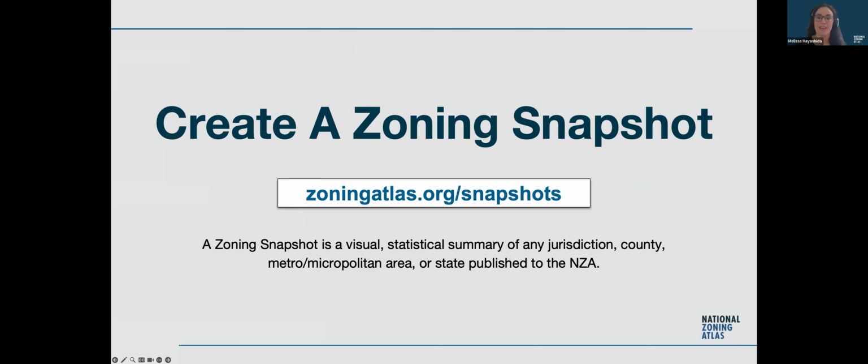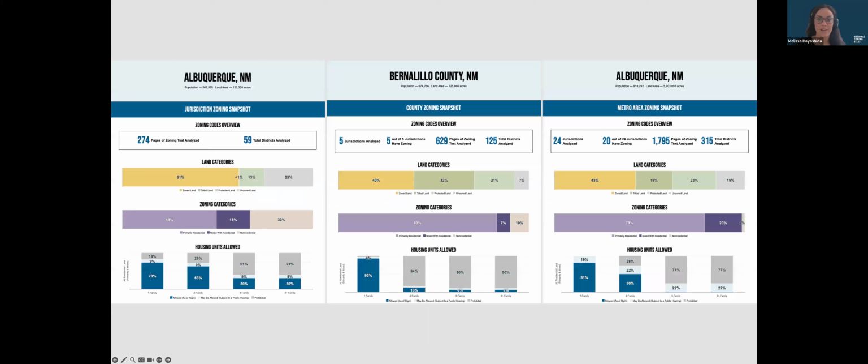Thanks, Sarah. I want to show you another tool that the NZA has called zoning snapshots. A zoning snapshot is a visual statistical summary of any jurisdiction, county, or metro micropolitan area published to the NZA, and we'll now show you how they look. Here you can see snapshots for the city of Albuquerque, Bernalillo County, and Albuquerque metro area. With zoning snapshots, you can easily review key zoning stats for jurisdictions.